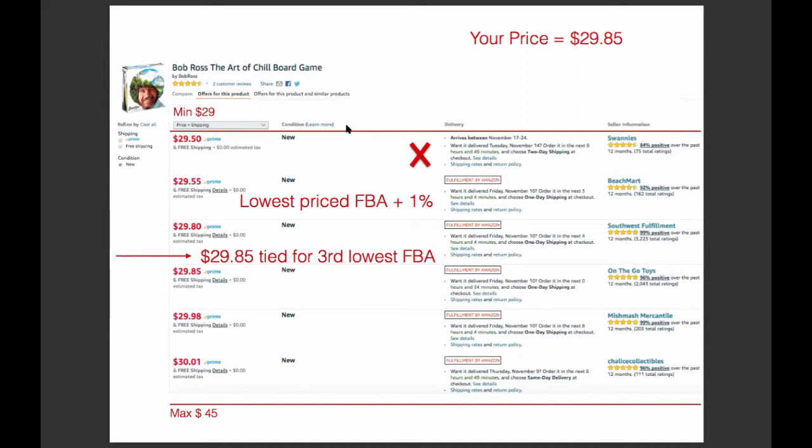So we always start with the lowest price seller, right? Our min is 29, so it covers all the sellers on here. The first seller is actually MF. They don't have a fulfillment by Amazon label. That seller is MF, so we will exclude them. If you remember from our rule, we exclude MF. Instead, we look at the second price seller, the lowest price FBA at $29.55, and we just add 1% to that. So your final price will be $29.85.